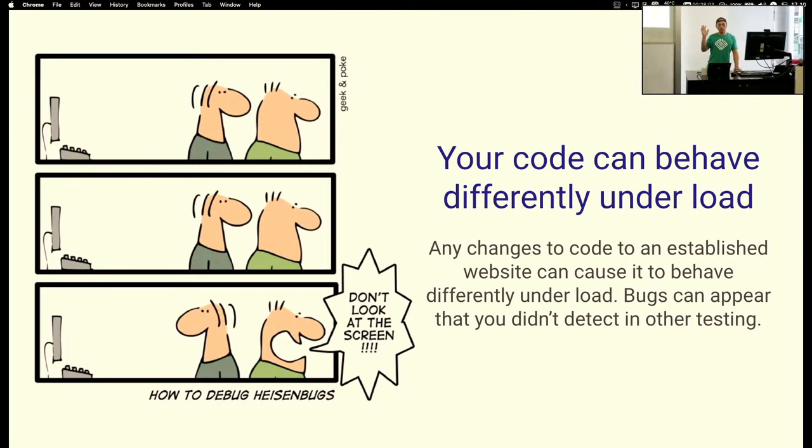The next thing, as I mentioned, code can behave differently under load, super frustrating. So any sort of changes that you might make to a site which you think will do something sometimes can not do what you think it'll do, or sometimes can create bugs that you never thought were possible, right? And then you don't know where to look, and it becomes an issue of dealing with Heisenbugs, right? You turn around, it works. You turn back, it doesn't work. Happens a lot.